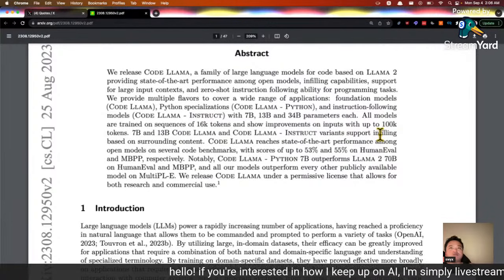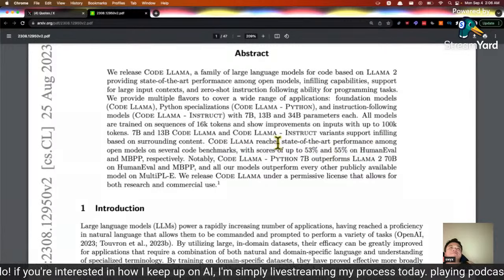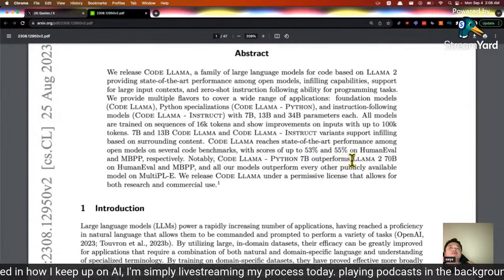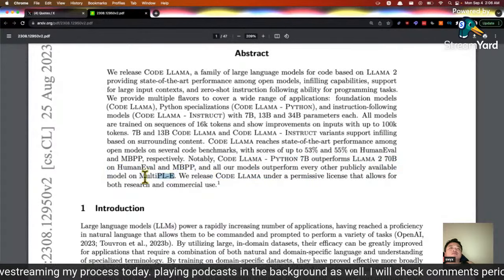Code Llama reaches state-of-the-art performance among open models on several code benchmarks, with scores of up to 53% and 55% on HumanEval and MBPP, respectively. Notably, Code Llama Python 7B outperforms Llama 2 70B on HumanEval and MBPP, and all our models outperform every other publicly available model on MultiPL-E. We release Code Llama under a permissive license that allows for both research and commercial use.